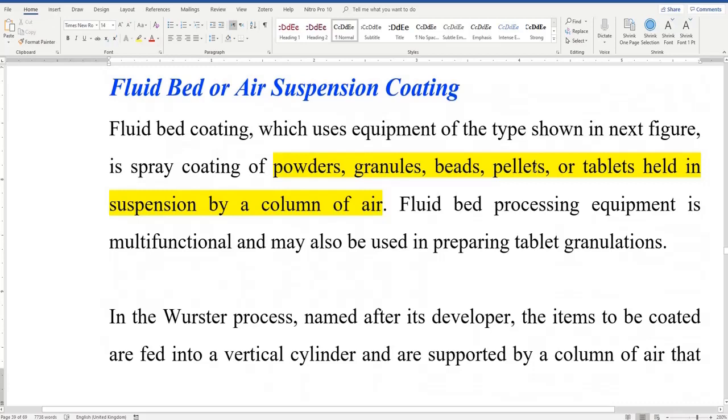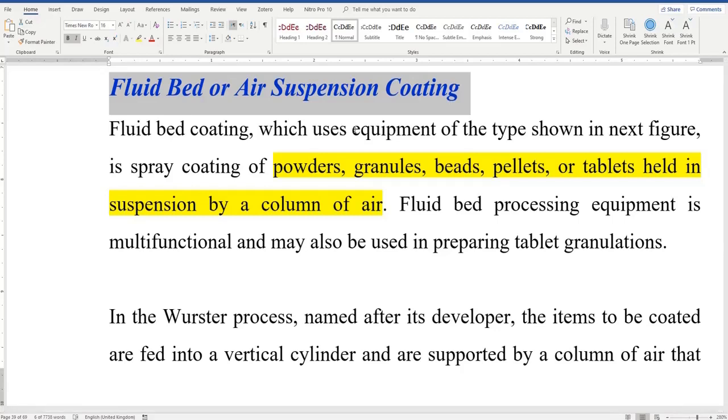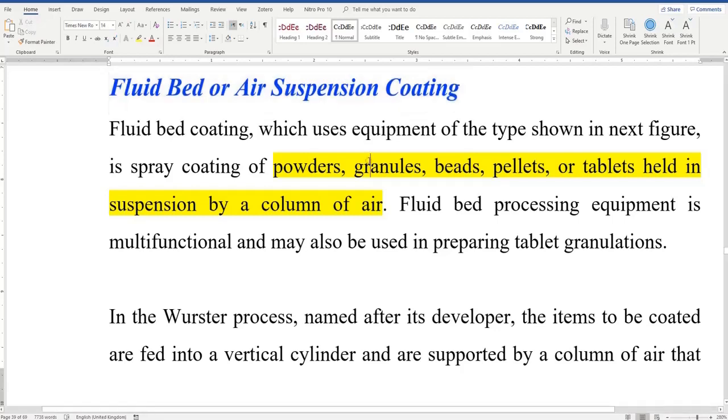Okay. If we want to do coating by a special method, then we can use what we call fluid bed or air suspension coating. Okay? You remember the fluidized bed process where the powder gets mixed and then you spray the powder to make granules and then you dry these granules. Now we can use very similar equipment to coat the tablets or the granules with a film coating, whether this film coating is enteric or non-enteric.